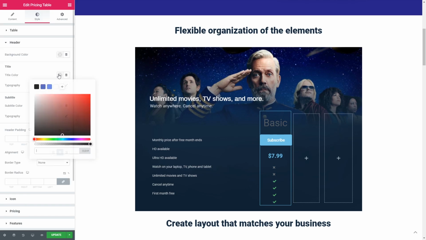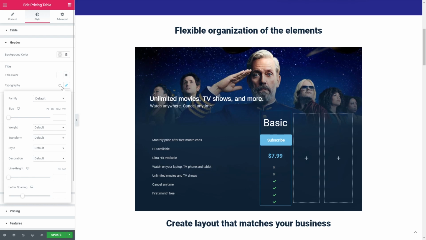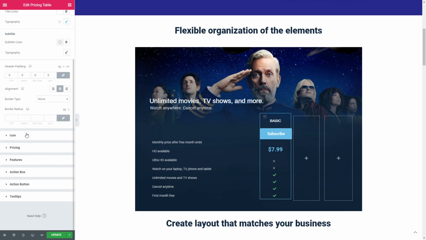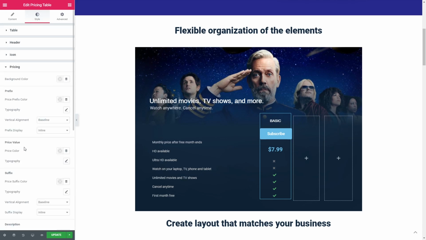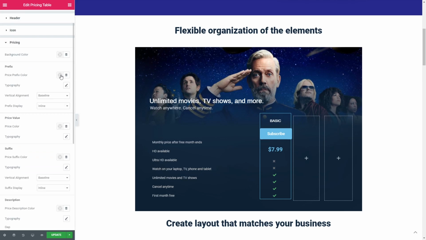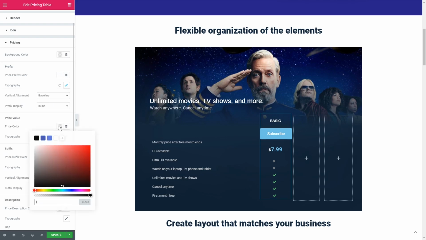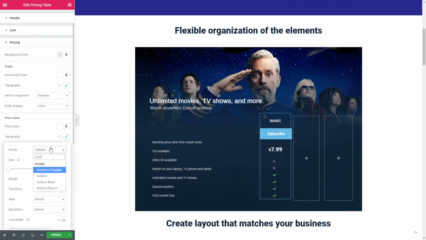I'm gonna change the color of the text and its font in the typography setting. Skipping the icon, let's go to the pricing and style the price. Here we can find options to change every price element, prefix, value, suffix, and description separately. Let's take a look at the prefix and price value. I'm changing the color, then setting a font family and size.